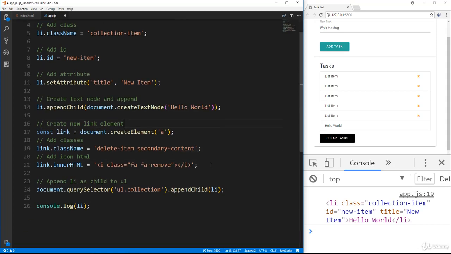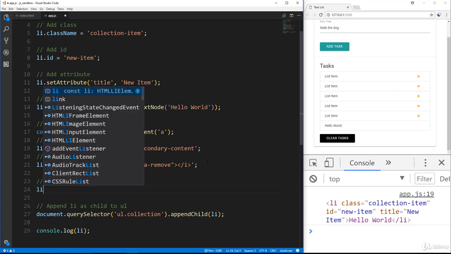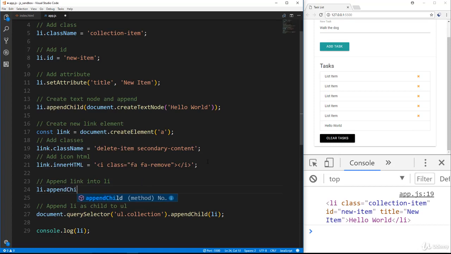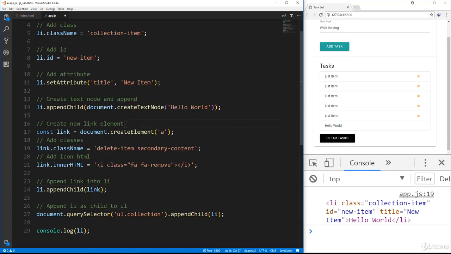All right, now all we need to do is append this link into the LI. So we can simply say, let's put a comment here, append link into LI. So li.appendChild, and we'll put in link. All right, so let's save it, and now you can see we have our X. So we just inserted this list item with this icon link from JavaScript.